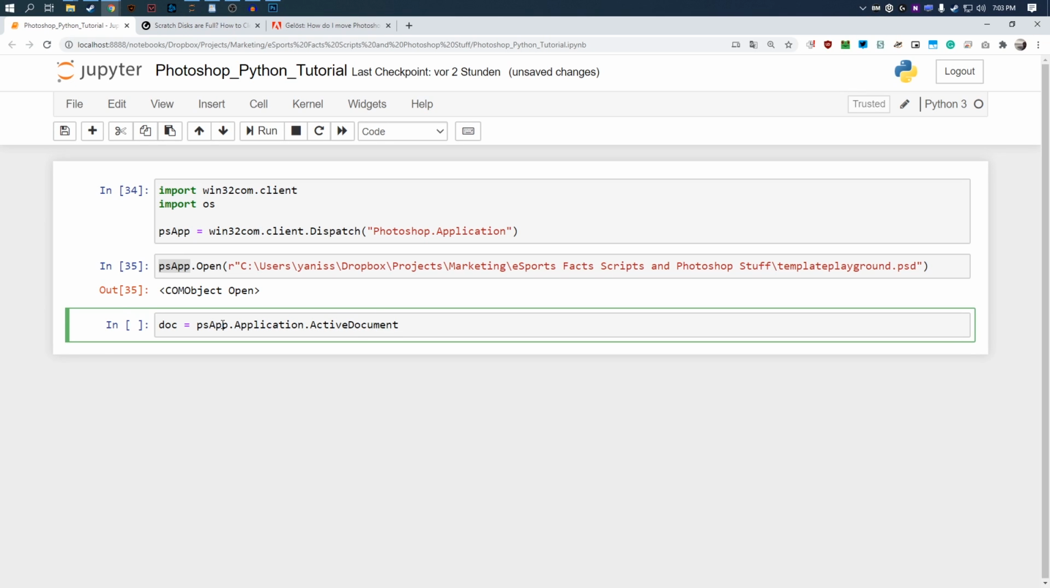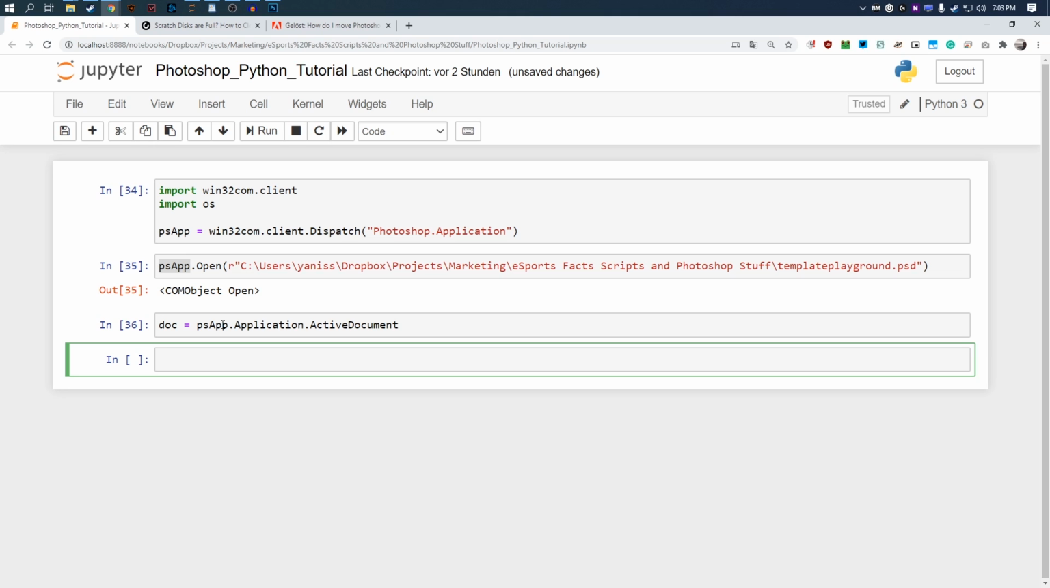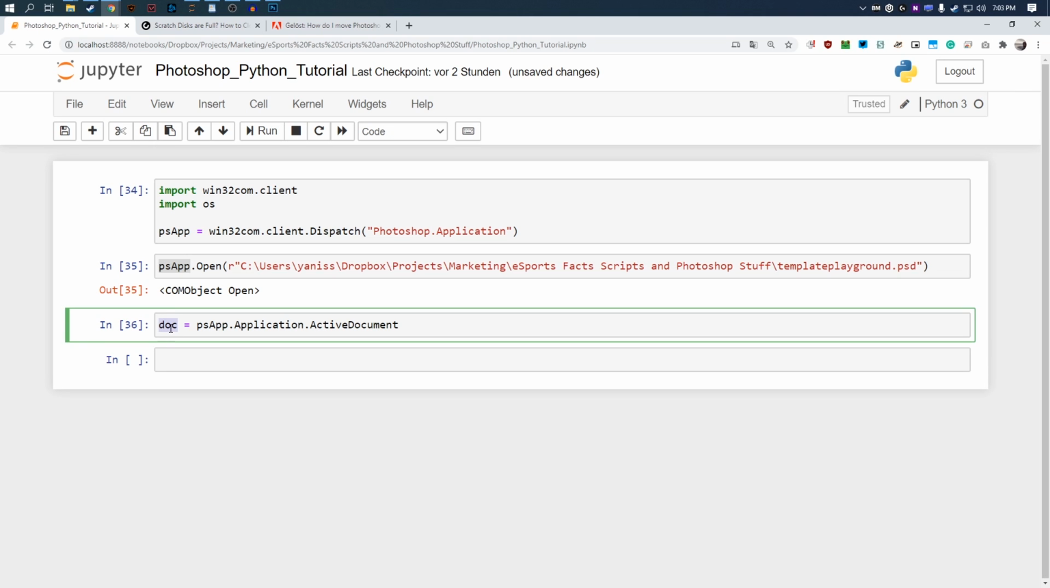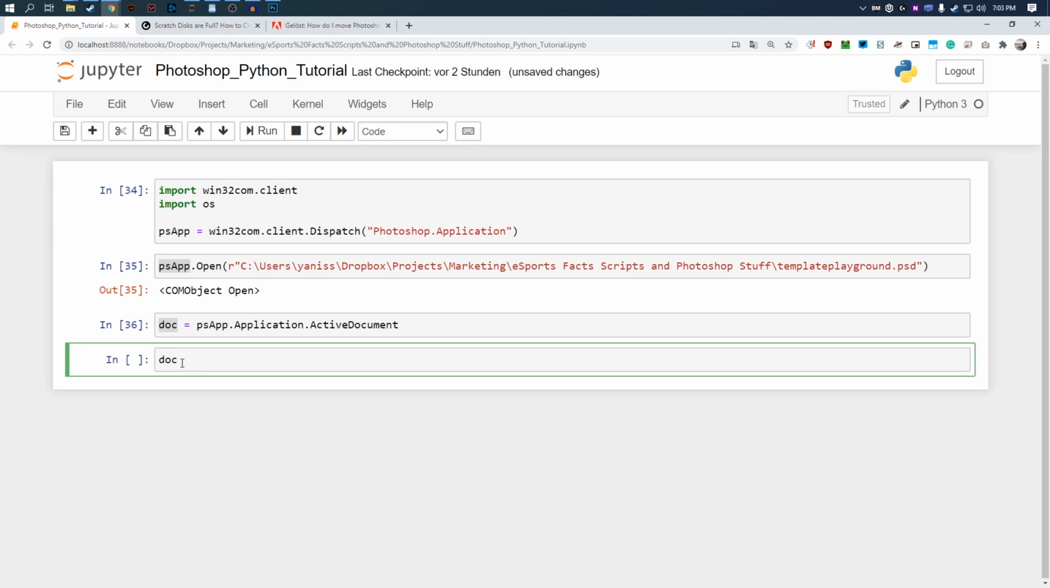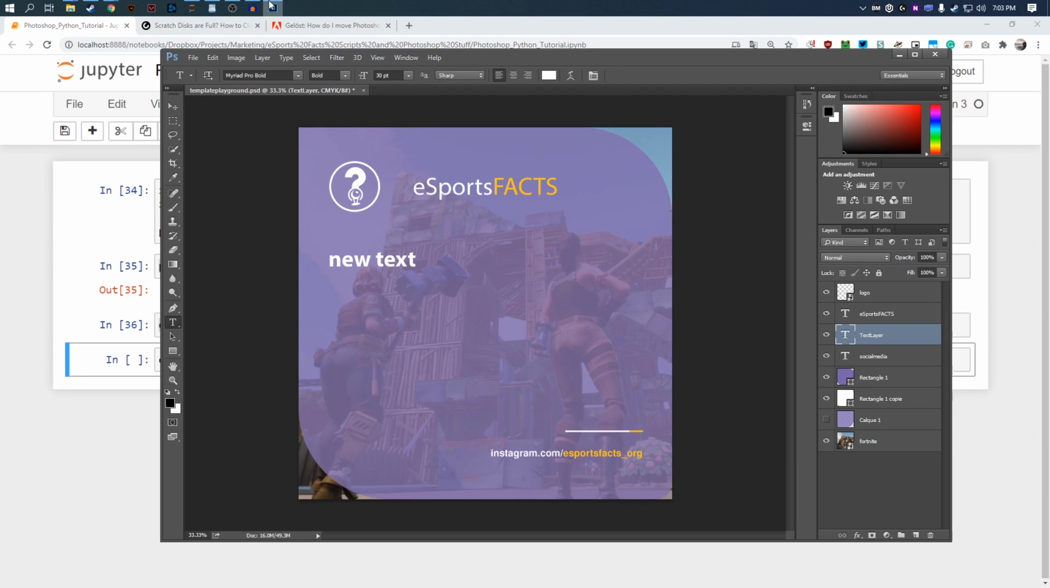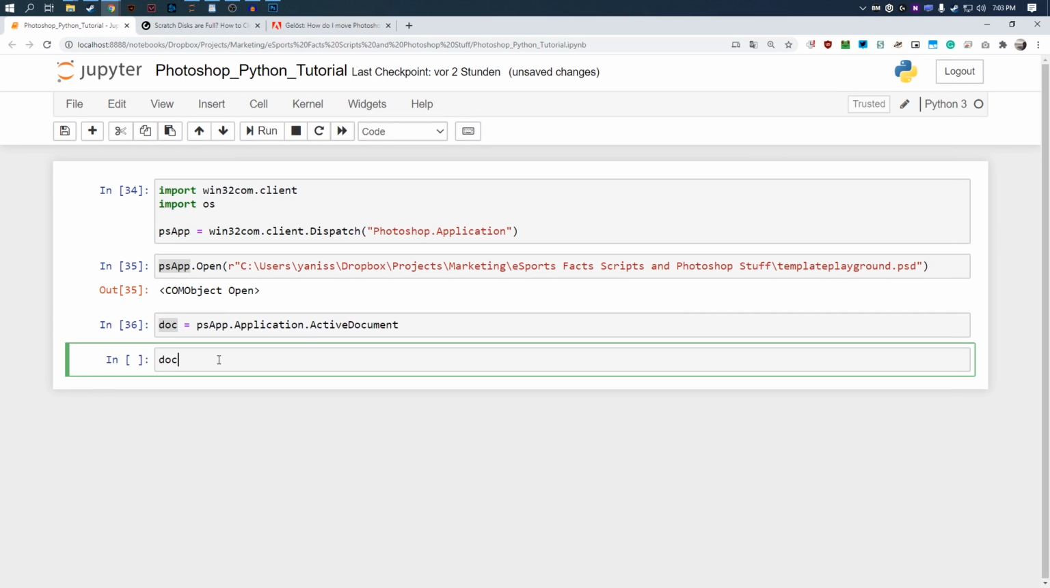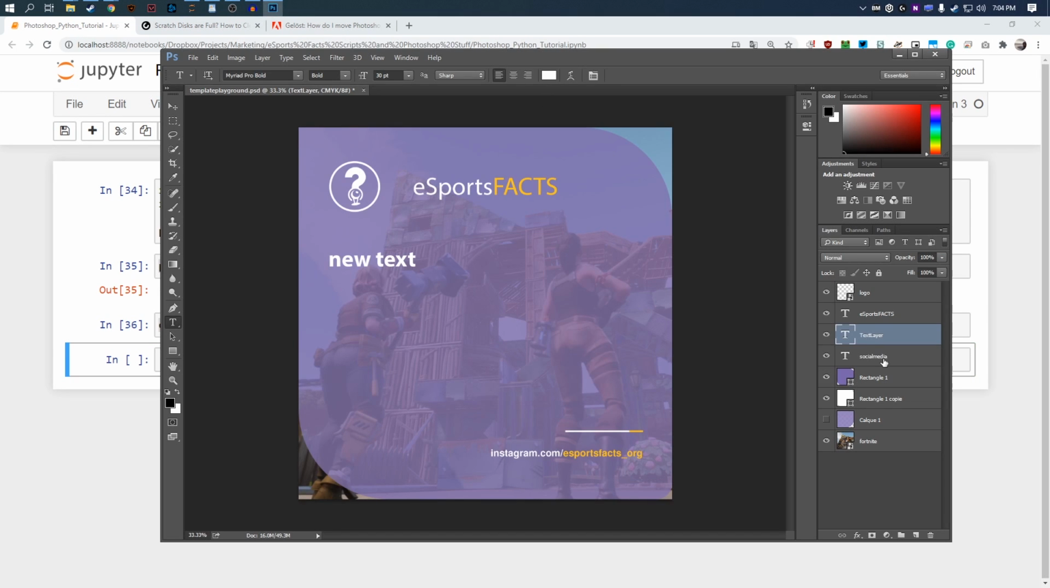And once you run this, it's not going to give you any feedback except if there's an error, but it should consider that now everything we're going to work on, on the variable doc, is going to mean this template playground.psd file. So yeah, now that we have this, we can create new variables that are going to be specifically referring to this text layer that is right here.